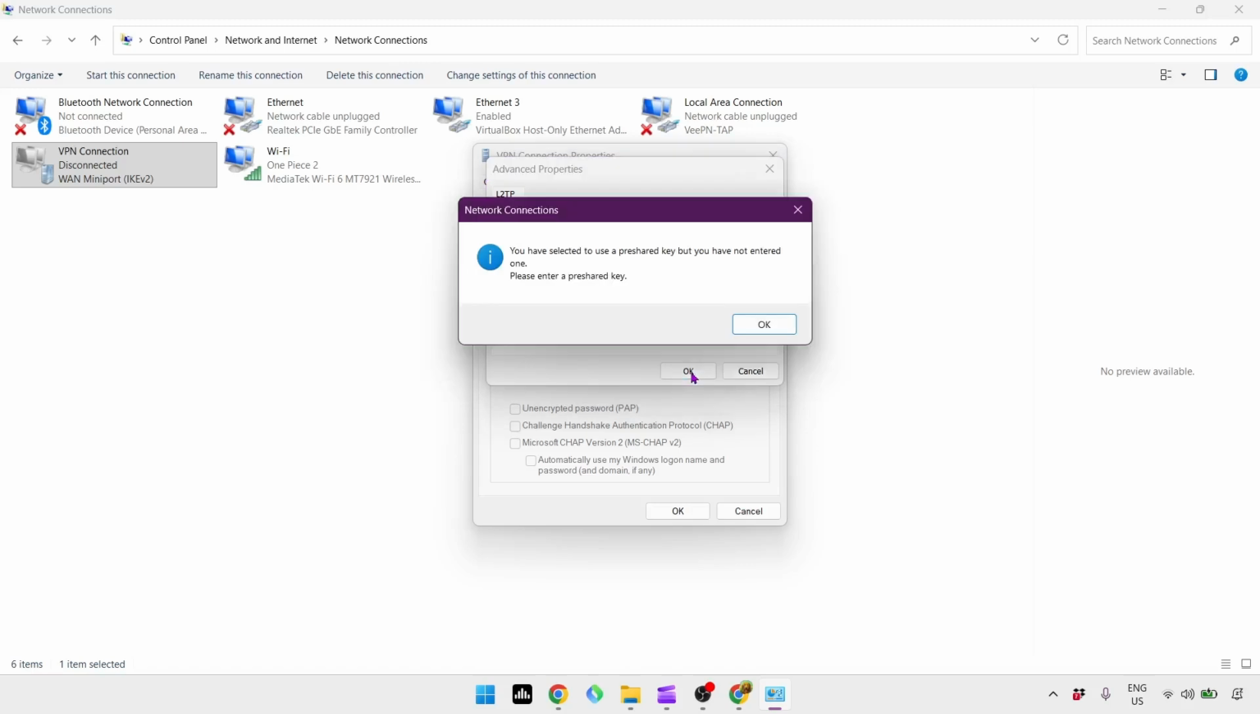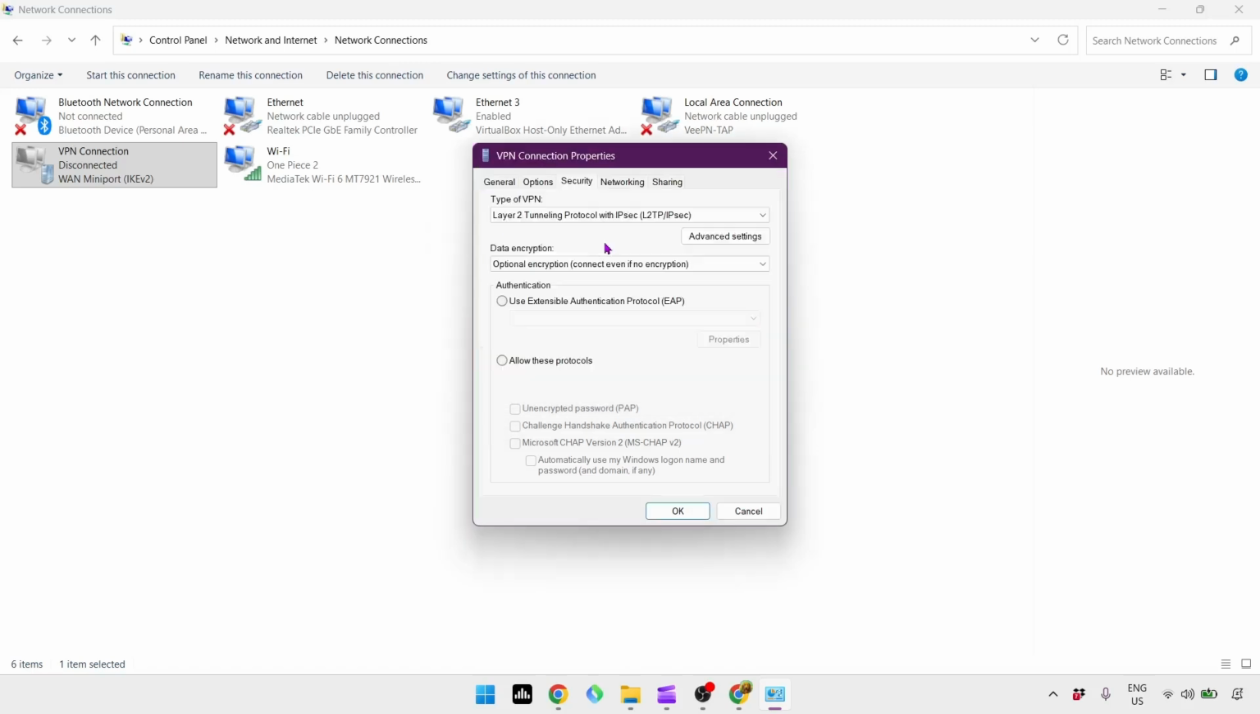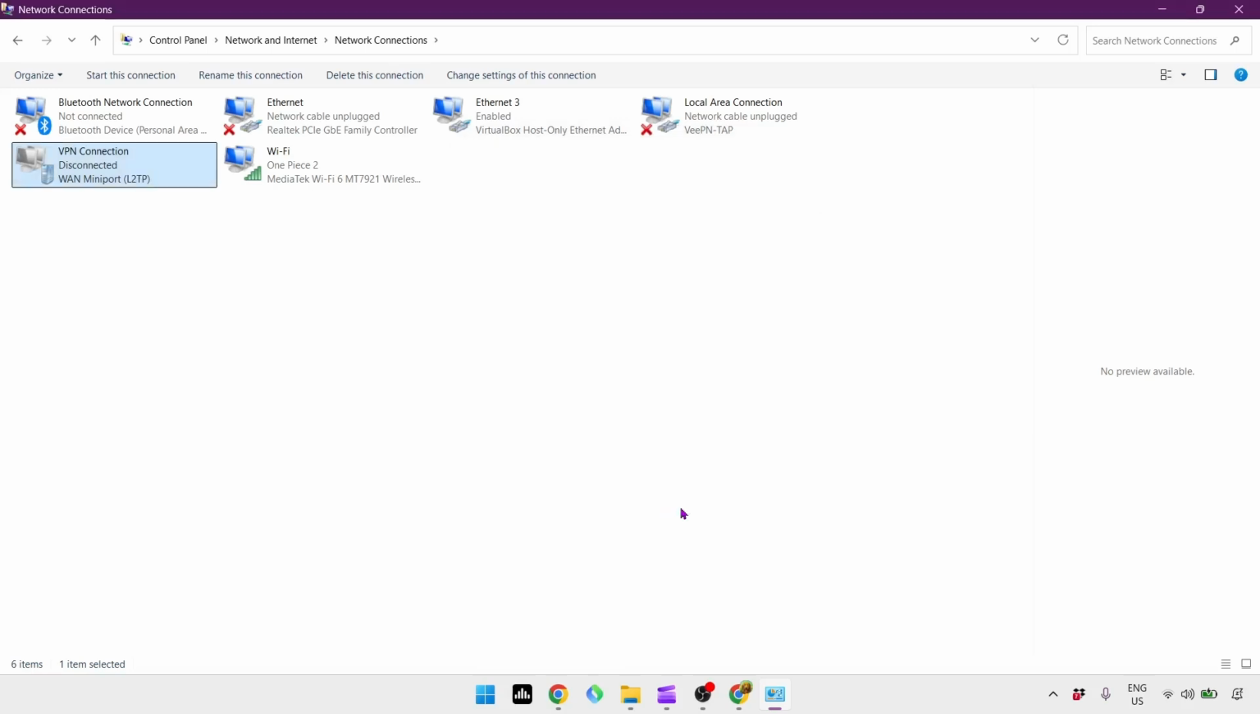Then once done, press OK and also ensure that data encryption is set to require encryption. And once done, click OK. So every time you connect, you might be prompted to enter your username and password to log in. And once connected, test your VPN by checking your IP address.